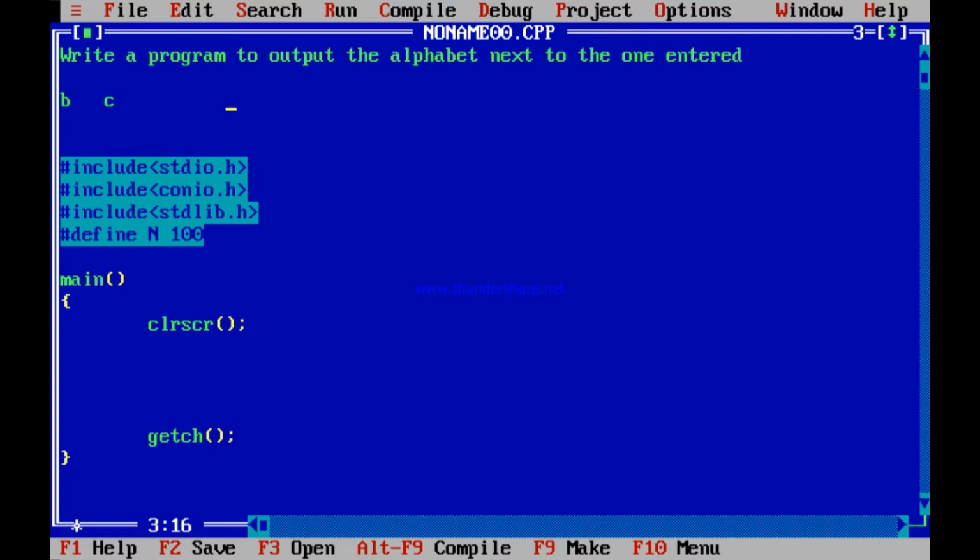If my input is capital S, output should be capital T. If my input is small x, output should be small y. If my input is capital R, my output should be small s. Small r, then output should be small s. Isn't it too easy a program?